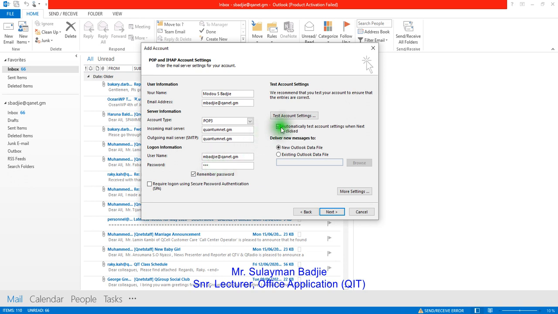So on the right side here is test account settings. If these details we have typed are all true, then you can test the account settings. This Outlook right now will send a message to the server, and the server will reply back to see whether this account that I have written exists in that server. If it doesn't exist, it will not go. It will not send any message. So because we are learning and this account doesn't exist in our servers, we have to remove this, so that this automatic test account settings, when next is clicked, will be removed. So you remove it so that you go to next.